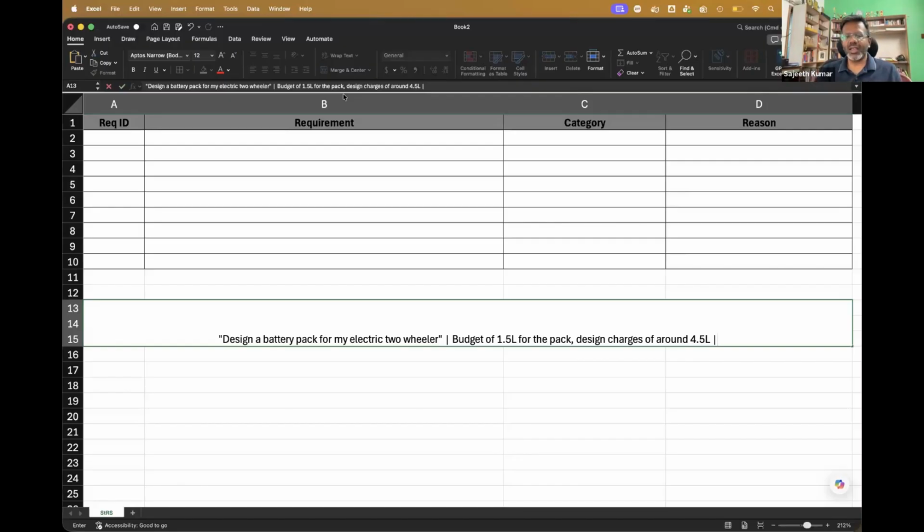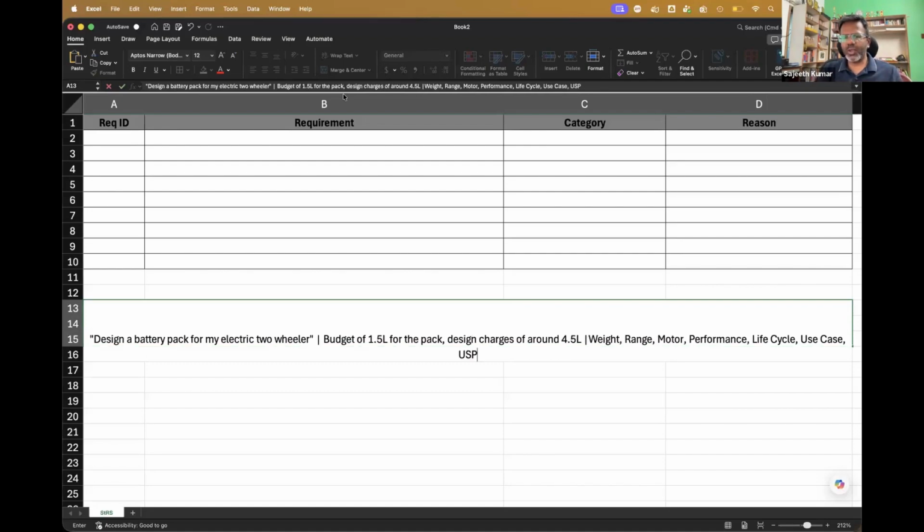like, hey, what exactly is the weight, right? What exactly is the range that you're looking at? What is the motor that you're using? What is the performance figure that you're looking at? What is the life cycle that you have? What is the use case? Is this going to be used inside the city or highways or what exactly? Give me some kind of an idea, right? Do you have any USPs?